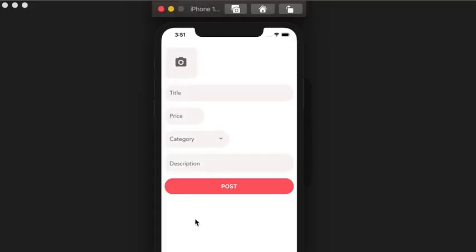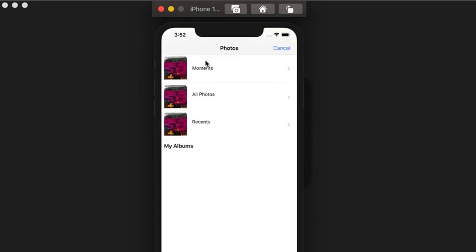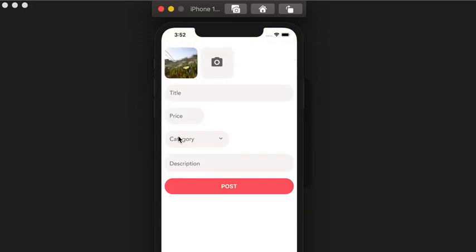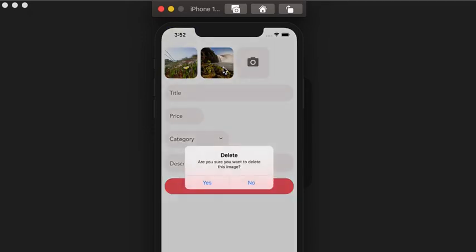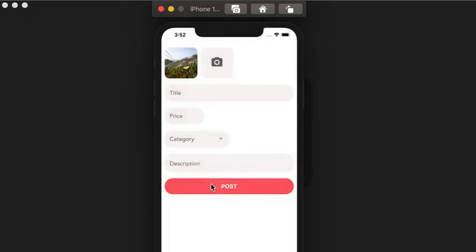Let me give you a quick overview of what we're going to build and how we're going to build it. So now we have this new component for selecting a new image. We can add a new image. If we tap on an existing image, we can delete it. Now when we post this form to the server, these images, their URIs will also be sent to the server. Here we also have validation.